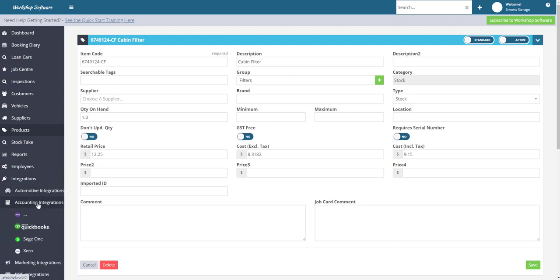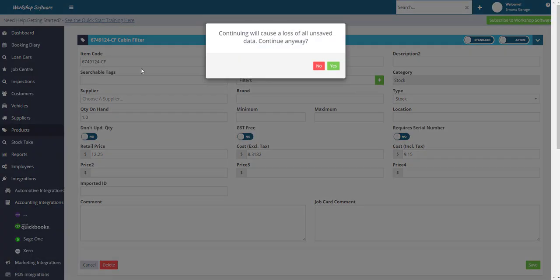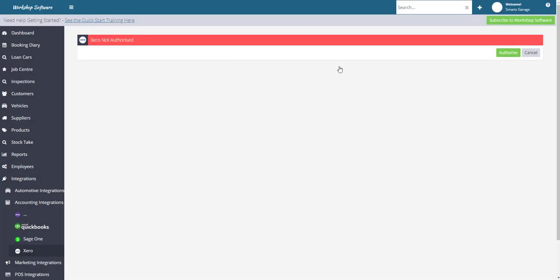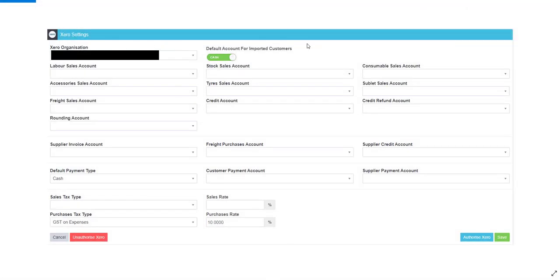So you'd simply come in here, you pick your accounting integration, whichever one you want. Come in there, save that. You authorize your integration to happen. It brings you over to the identifier page in your accounting system, and that will say you're trying to connect to this particular accounting file. You click on yes, and then you proceed to go ahead, and it will come back and bring you back to this window over here, which is your integration page.